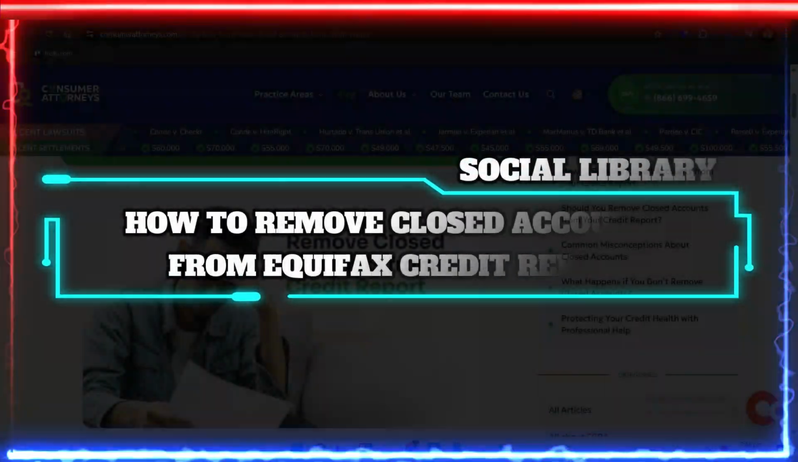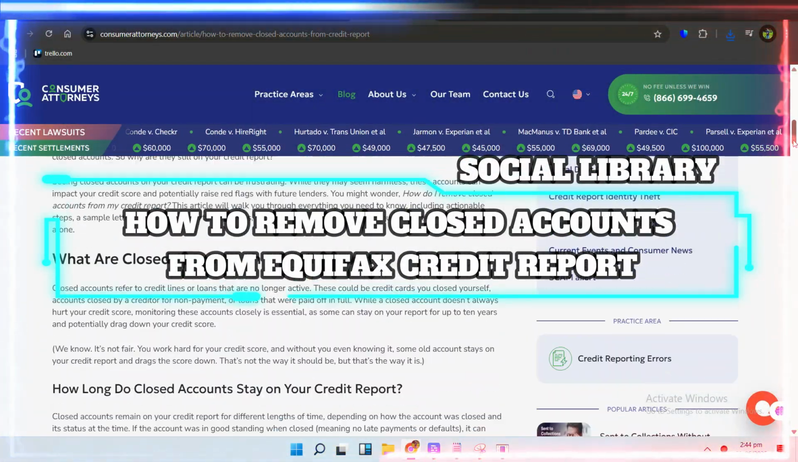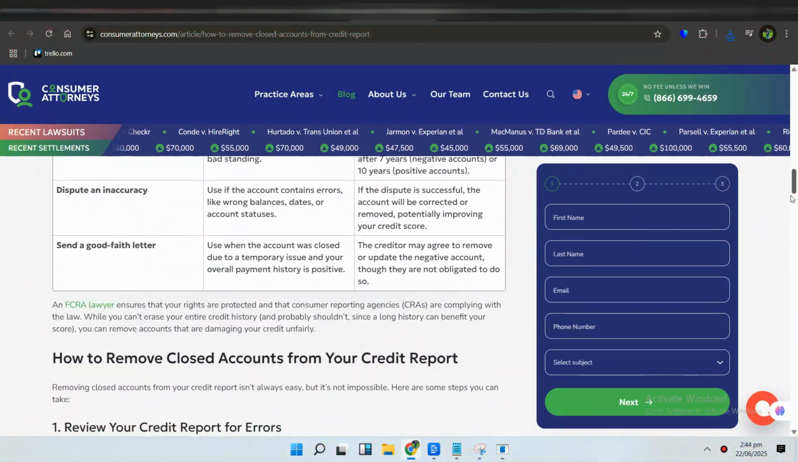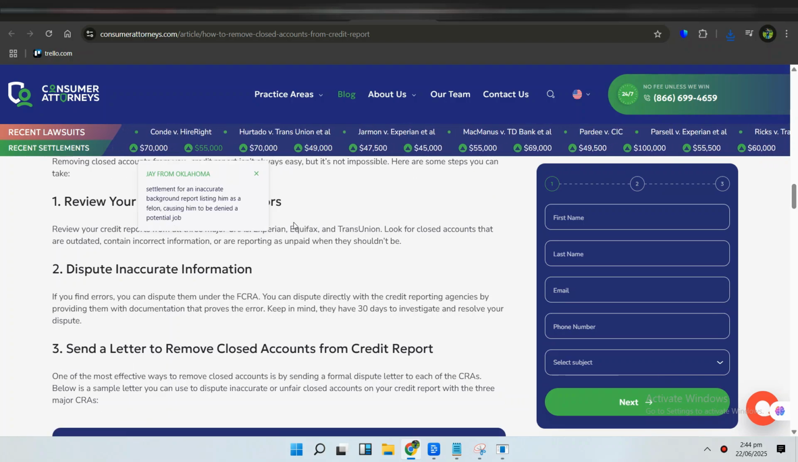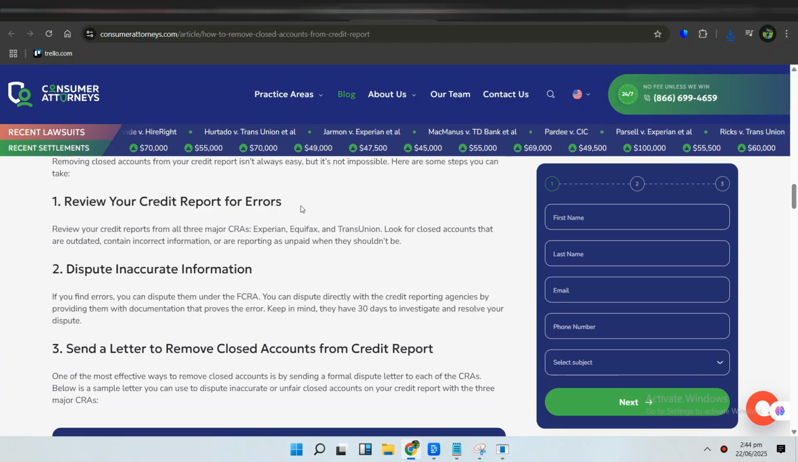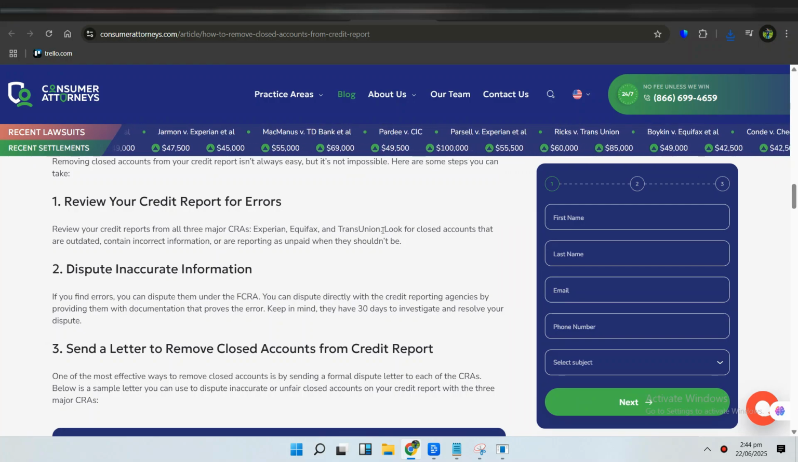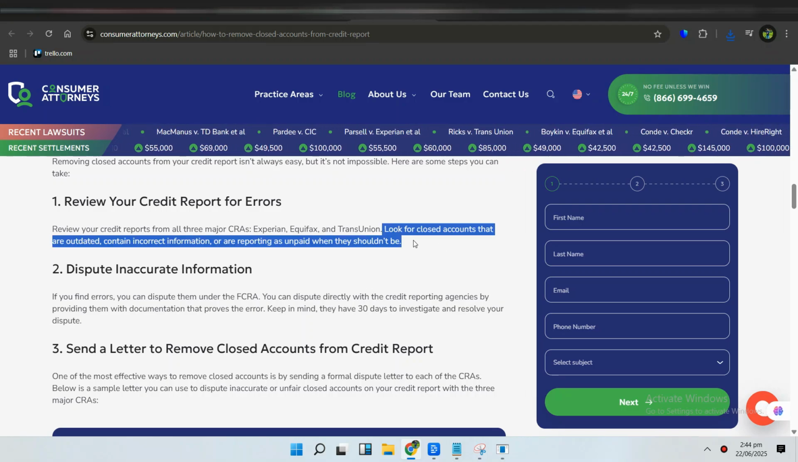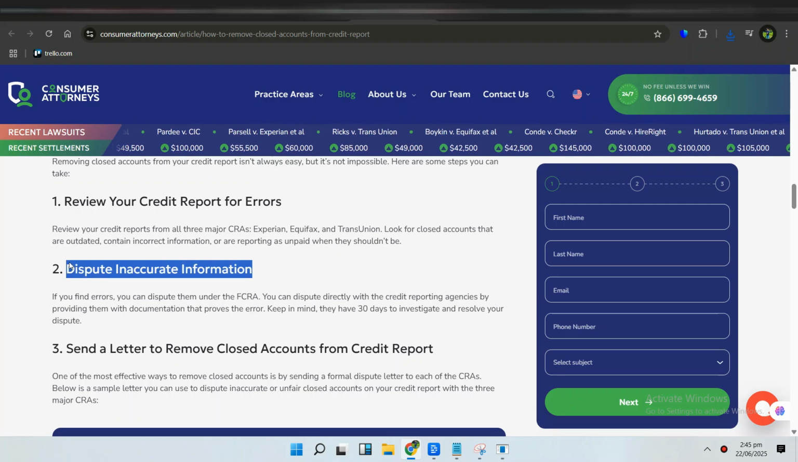Hi guys, and welcome to the tutorial where we will explain how you can remove closed accounts from an Equifax credit report. So let's jump right in. Step 1. Review your credit report for errors. Review your credit reports from all three major CRAs, Experian, Equifax, and TransUnion. Look for closed accounts that are outdated, contain incorrect information, or are reporting as unpaid when they shouldn't be.